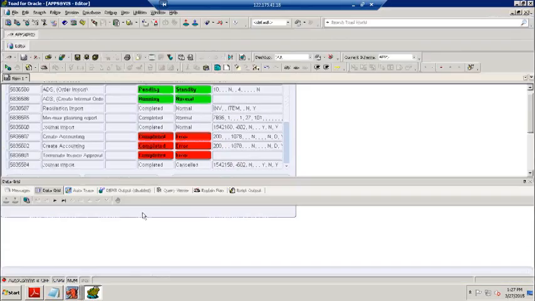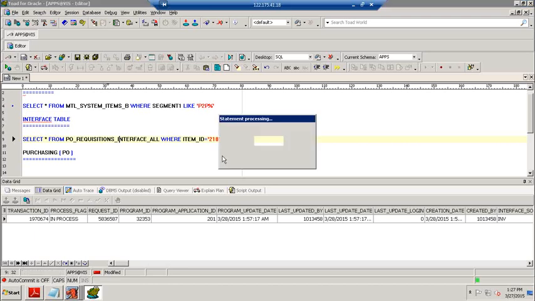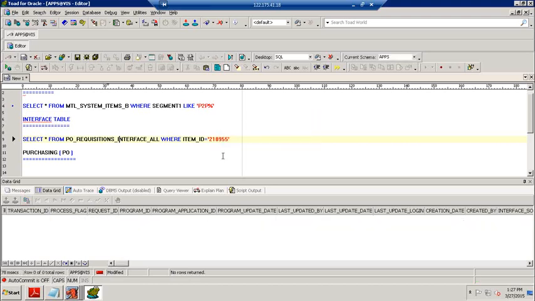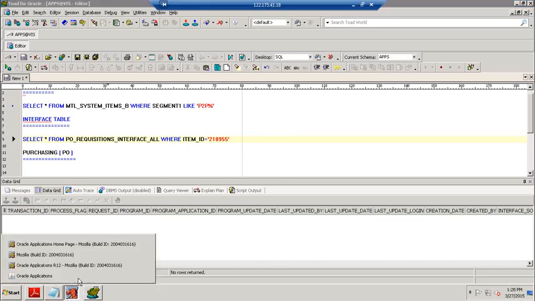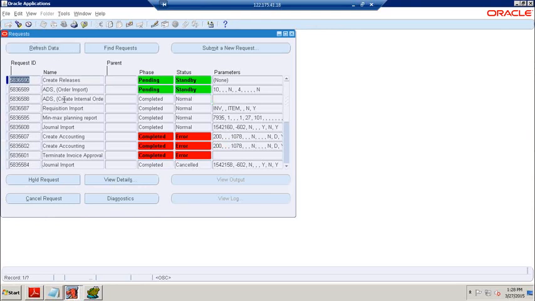Now let us check it. Data is gone. Data is moved from interface tables to PO requisition tables. Exactly. Let us observe this. These are the supported programs. Supported programs means they are not part of our request import program. If the respective item is not applicable for a new supplier, then the releases are applicable and it is going to generate the releases.